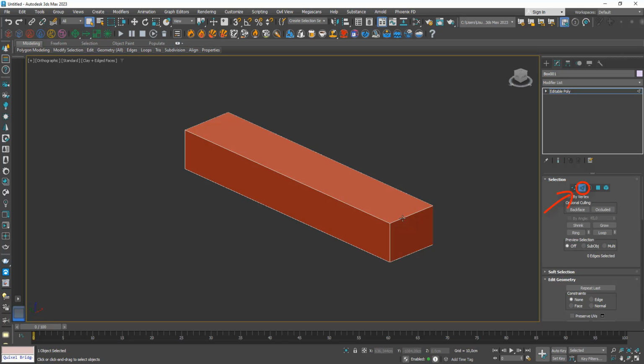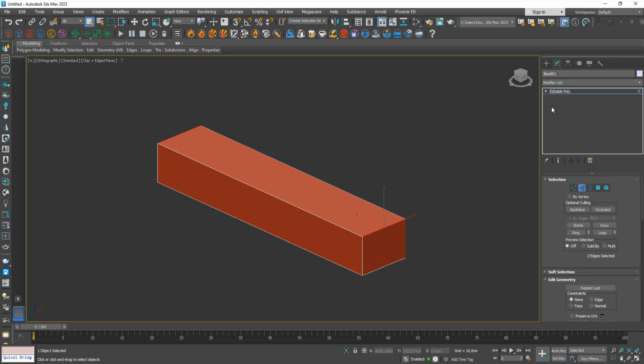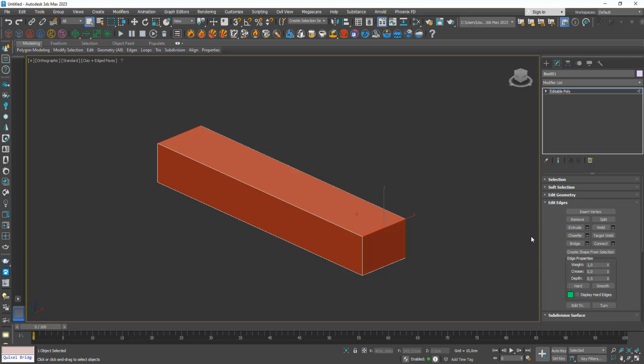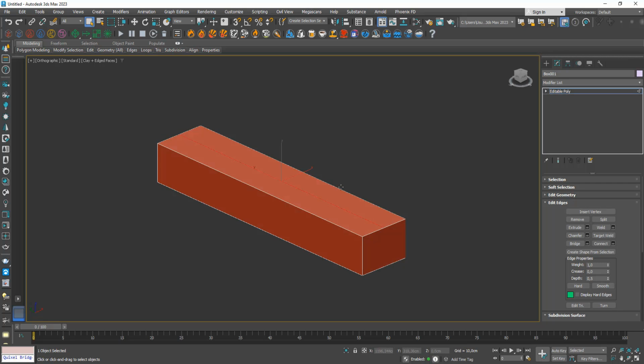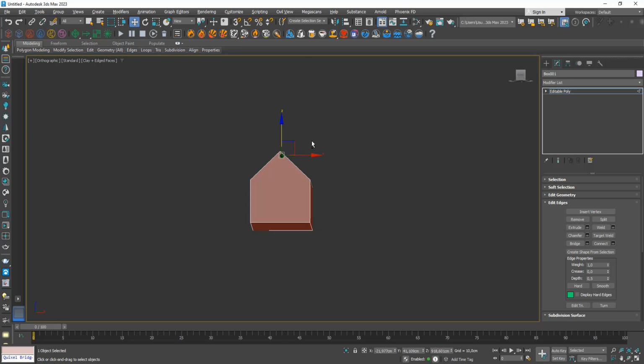I also want to give more design to the roof, so I'm going to pick these two edges, and while I'm in the modifier tab, I'm going to collapse all of this until I get to the edit edges tab. I'll be hitting connect once and then just check. So as you can see, I've connected these two edges through a line, which I'm going to be using in order to create a sloped roof. Now let's press the W key and bring this all the way up here, like so.